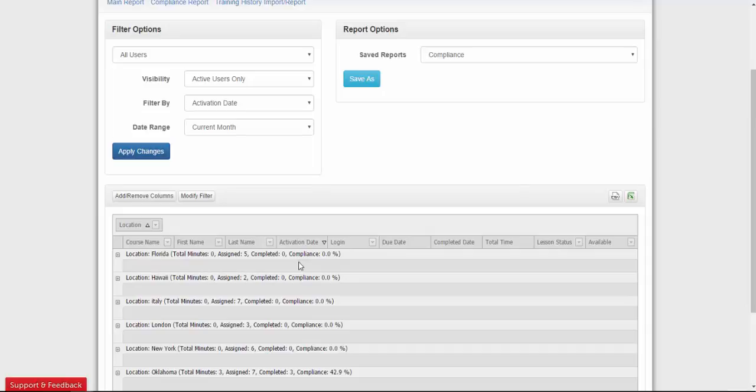a compliance percentage. But what if I want this report emailed to me on a regular basis without me having to log in every time? No problem. I'll just click Save As.